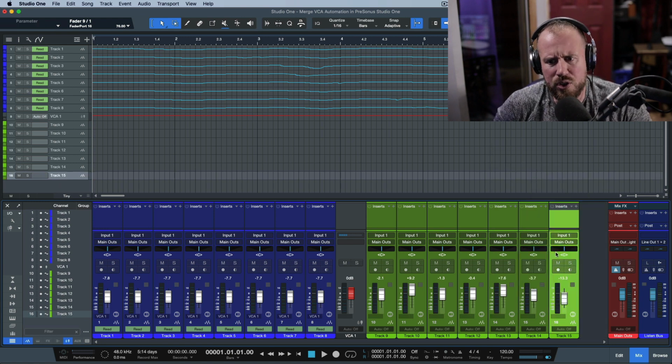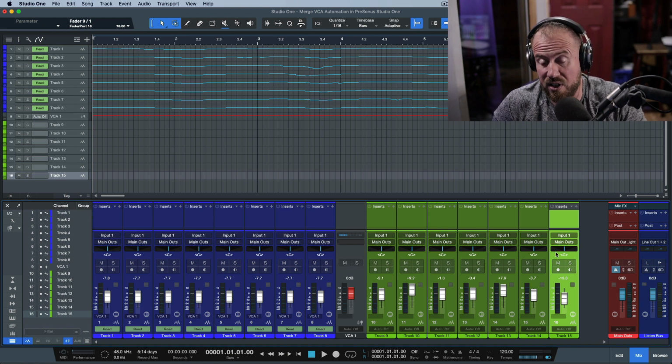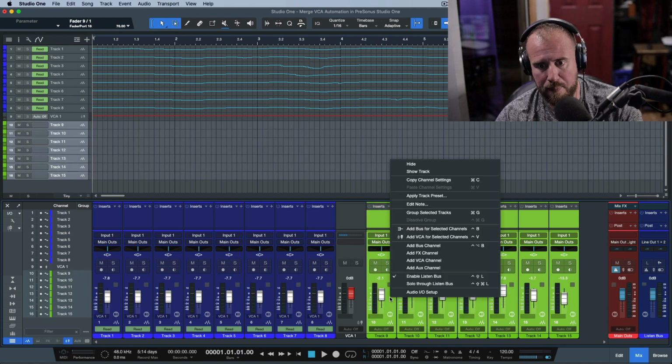The reason I always merge it is, I haven't tested it recently, but there was one point that if you made a static offset with the VCA fader and removed it, it would bring you back to the levels before. I haven't tested it recently, though. It's been a very long time since I tested that. But I just get into the habit of running the merge VCA automation function anytime that I use a VCA fader. Now, one other thing to point out is, let's bring our VCA back again.